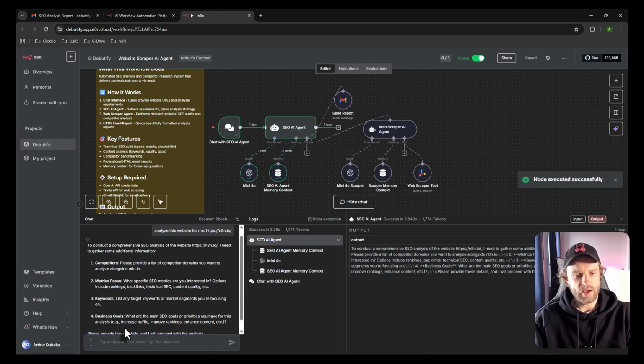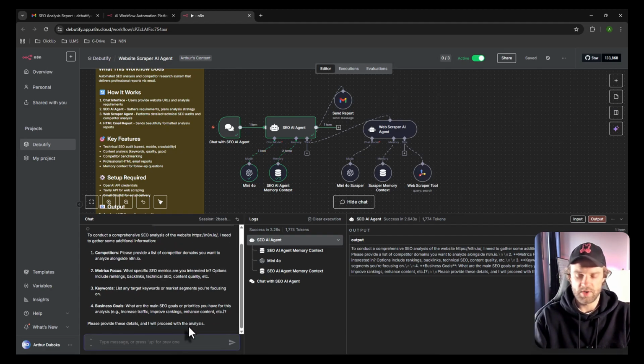And what's going to happen, the agent will basically ask you a couple of important questions that it needs to analyze the website, right? So competitors, metrics to focus on, keywords, and business goals. So in this case, I'm going to say something like choose for me, right? But in your case, I do highly suggest that you actually go through each of these metrics, right? Because that's going to determine the quality of the report, right?